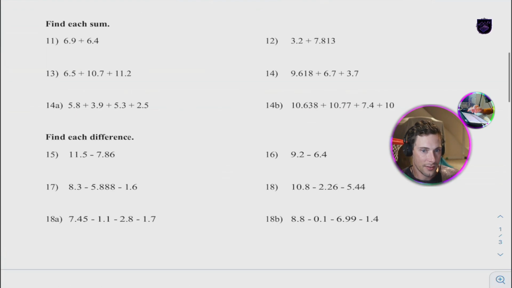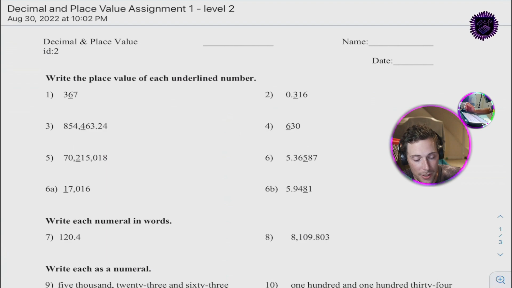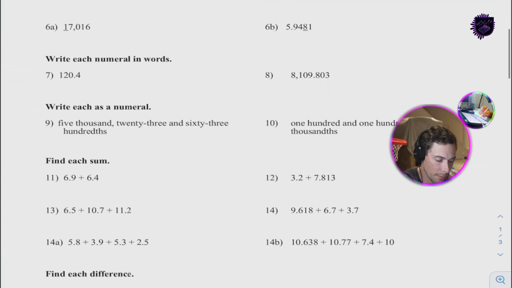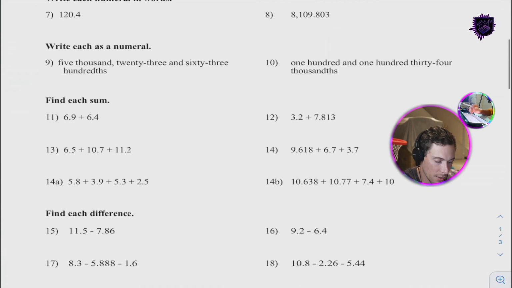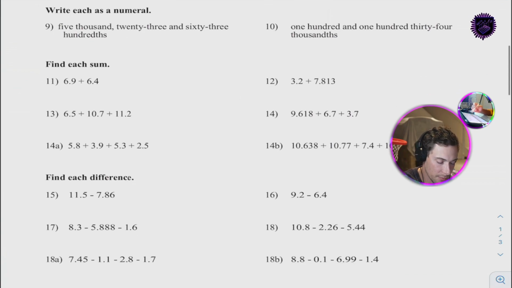And let's start by going through the worksheet. So as you know, this is a worksheet on decimal and place value, and there's a few different chunks of the worksheet here. So the start, we have our write the place value of each underlined number. So you're going to be writing the word, spelling the place value of the underlined number. Write each number in words. Write each as a numeral. So you're going to change the written words into a number. And then you're just going to be doing some adding and subtracting.